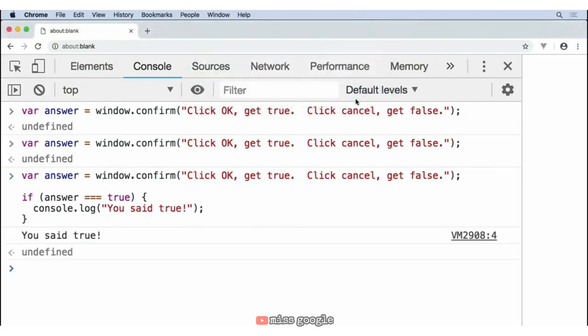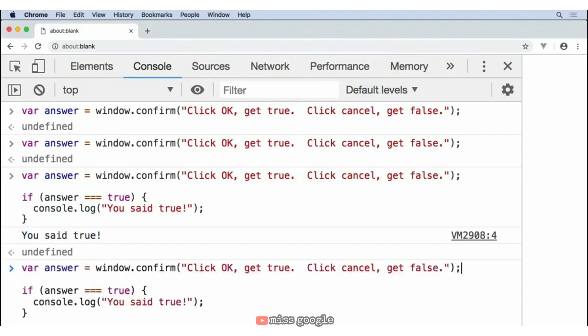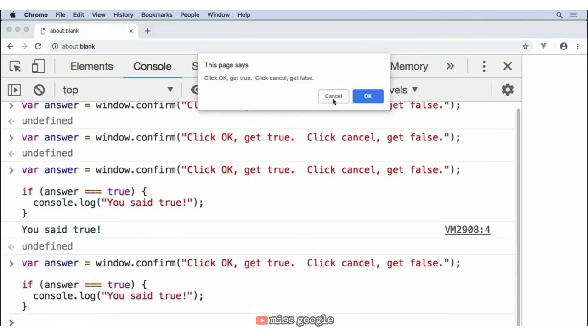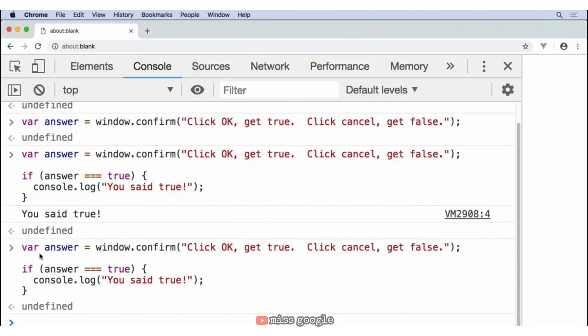Click OK. And there it is. You said true. Let's execute the same block again. I'll hit up arrow and then return, and click cancel this time. Nothing happened. No message. So you can see that by asking this question in the form of an if statement, I get to execute this code or do nothing. This is actually really useful, and you'll see it all the time.